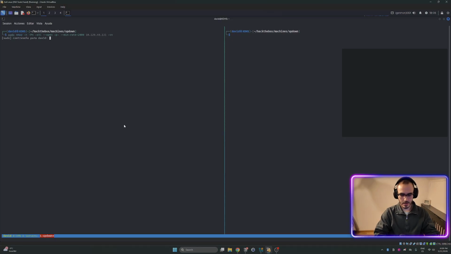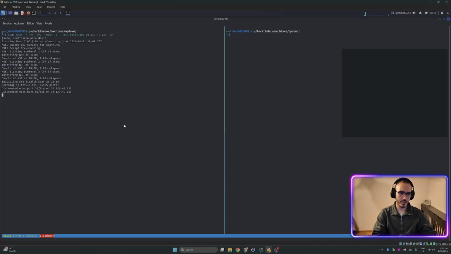So we are gonna run our TCP scan over all the open ports and also check for versions and run default scripts over those open ports. That will help us quickly identify what would be the attack surface of this machine. So we can see that port 80 is available.